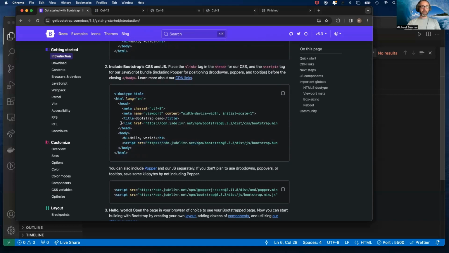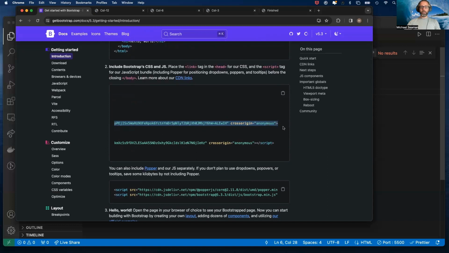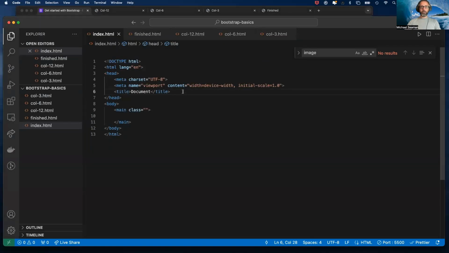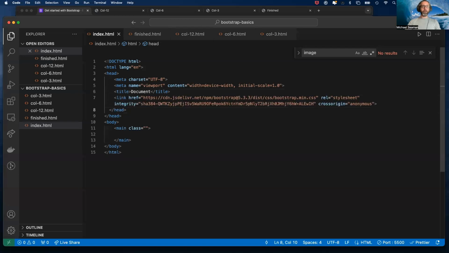And so to connect to that, we would just grab the link tag that they offer us, which connects to the CDN and allows us to connect to the CSS file. So I'm just going to copy that and put it into the head tag of my HTML page. And as you can see, it is a CSS file. It's a minified CSS file, but we don't need to read it. We just need it to work. So just by doing that, we're ready to start utilizing Bootstrap.